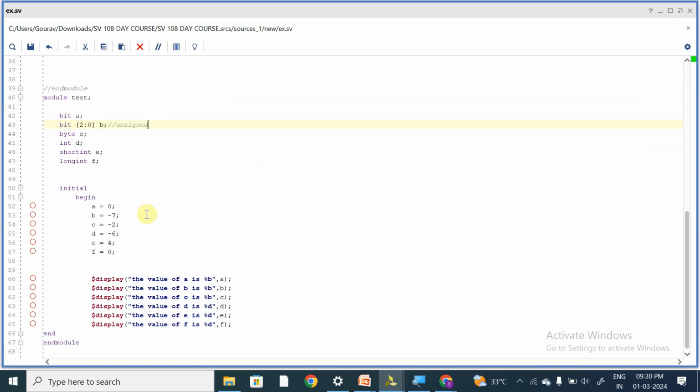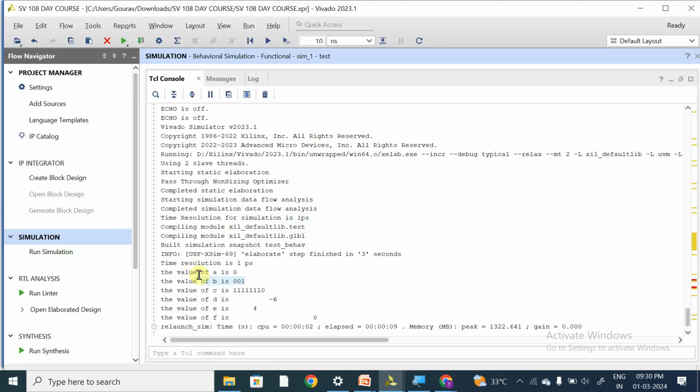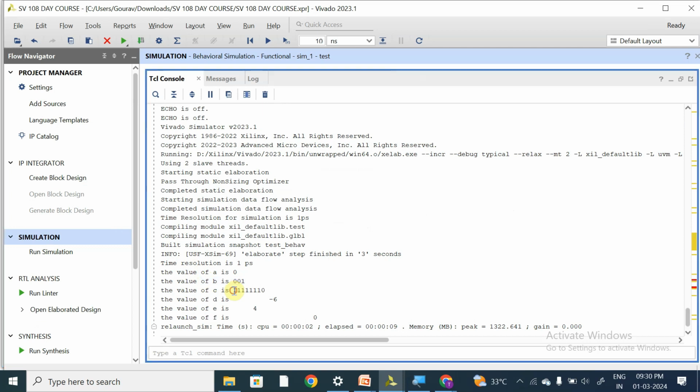So coming to byte, it is 8 bit. We are trying to store -2. So what is the output here? We are getting C is equal to all ones 0. So C can store negative values, right? So it is storing the value of C.